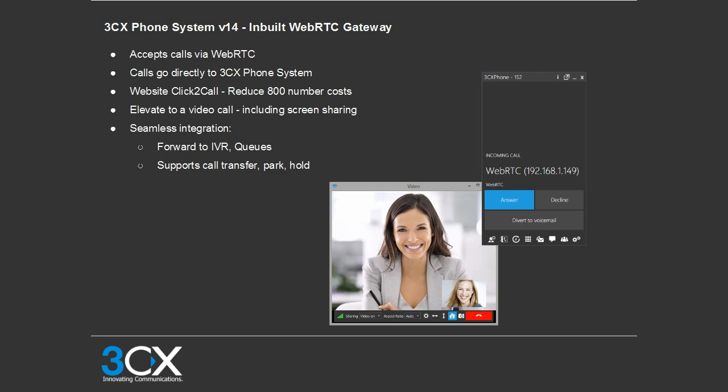3CX is also very proud to be the first PBX in the world integrating WebRTC technology in the core of our product. The WebRTC link is empowering your customers to receive calls directly from a web browser without the need of expensive subscriptions to 800 type numbers. Also, a call can be easily elevated to a video call, screen share, chatting. And of course, WebRTC is like SIP 10 or 15 years ago. More is to come in the future.